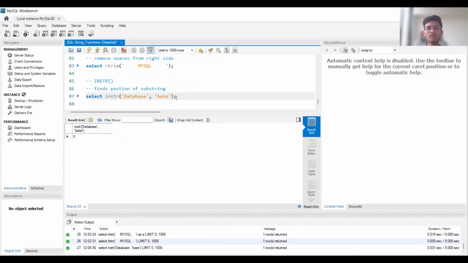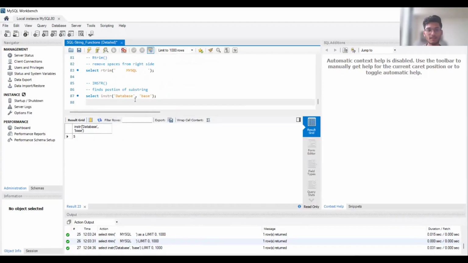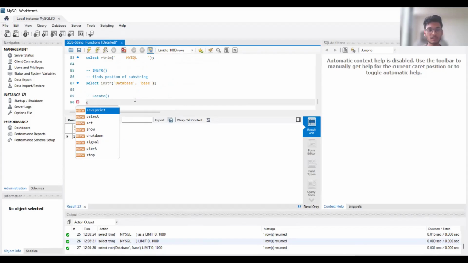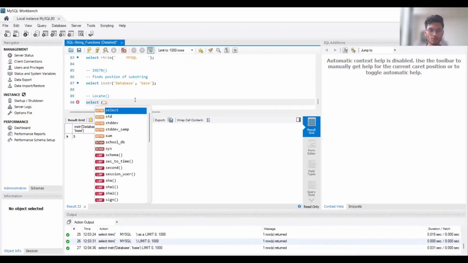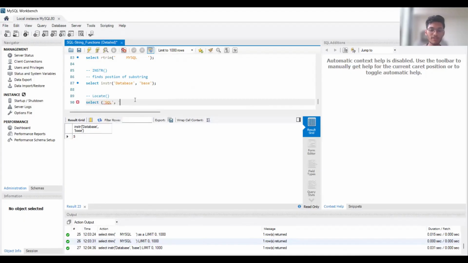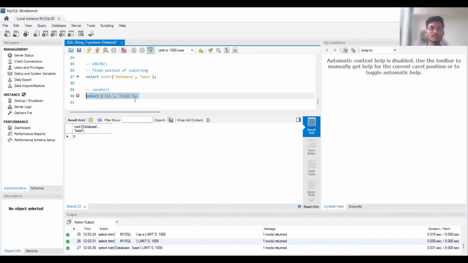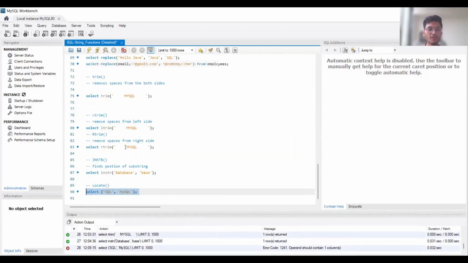I hope you understood what INSTR is. Let's move to the next function. The next function is LOCATE. It is similar to INSTR, but here there is some syntax difference. So here, select. First you write your substring, let's say SQL, and then you mention the string. First you write the substring, then you mention the string.